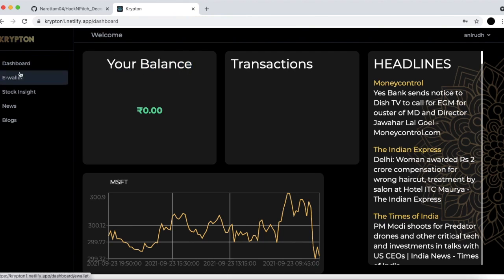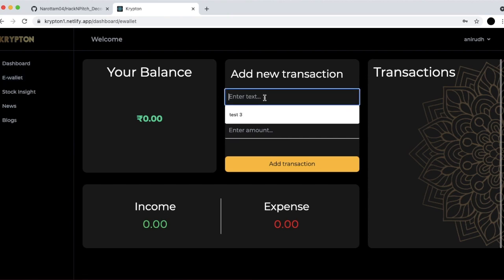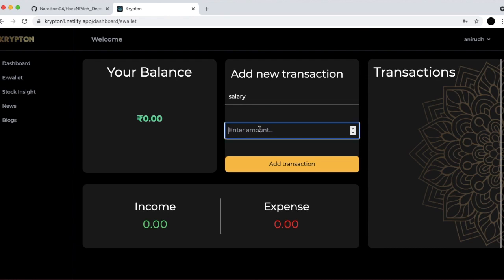The e-wallet has your balance, you can add a transaction, you can see your transactions, and you can see your income and expenses. For example, if I want to add my salary and I type in salary, and I can choose an amount, say for example 50,000 rupees, and I click on add transaction, it will show that it has updated my balance.